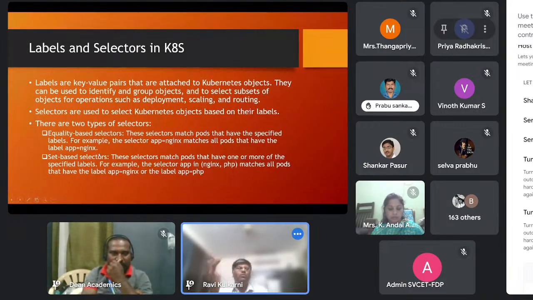So while deploying, we deploy with the label, and while updating or deleting or anything, we select it using a particular label. Okay. So now there are two types of labels, no, sorry, two types of selectors.